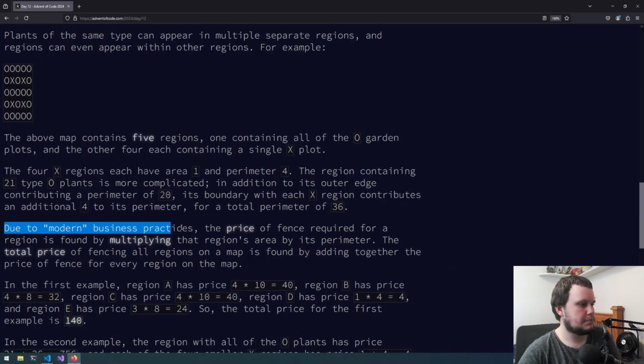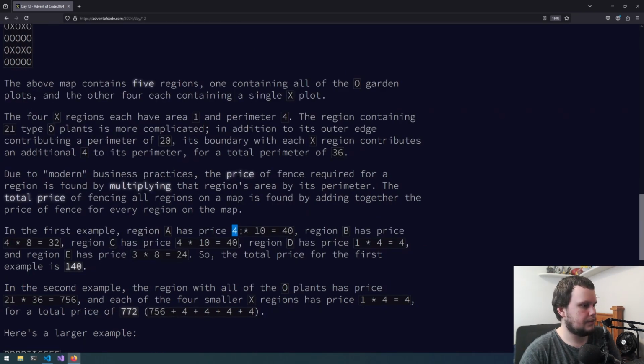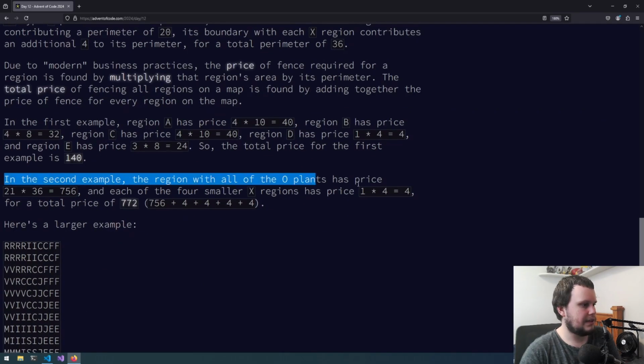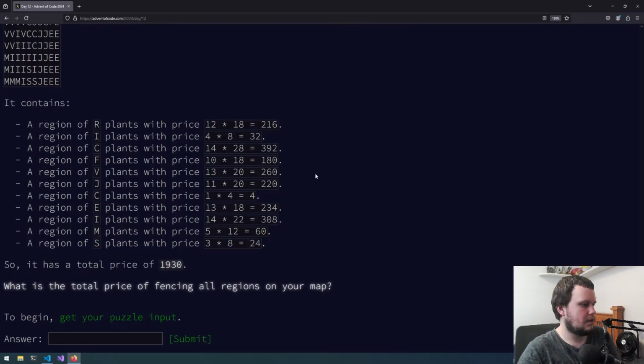Due to modern business practices, the price of fence required for a region is found by multiplying that region's area by its perimeter. The total price of fencing all regions on a map is found by adding together the price of fence for every region on the map. So area 4 times perimeter 10 is 40, area 4 times perimeter 8 is 32, and so on. So our total price for all this is 140, then the total price for all this would be 772, and we've got this larger example where there's a bunch more individual regions that would come up to this price. Okay, so what is the total price of fencing all regions on your map?